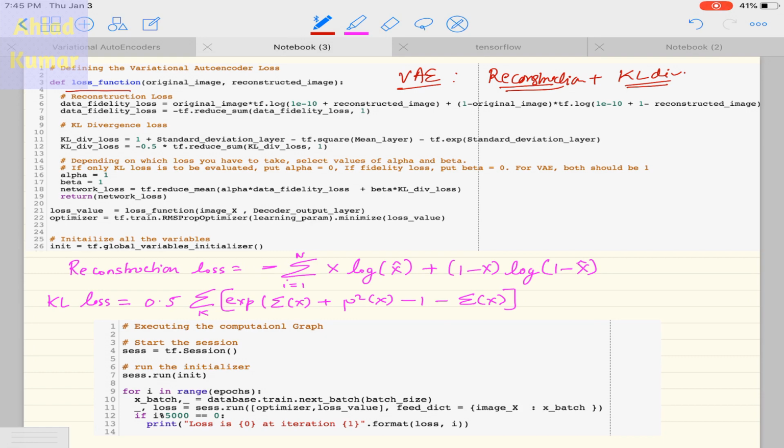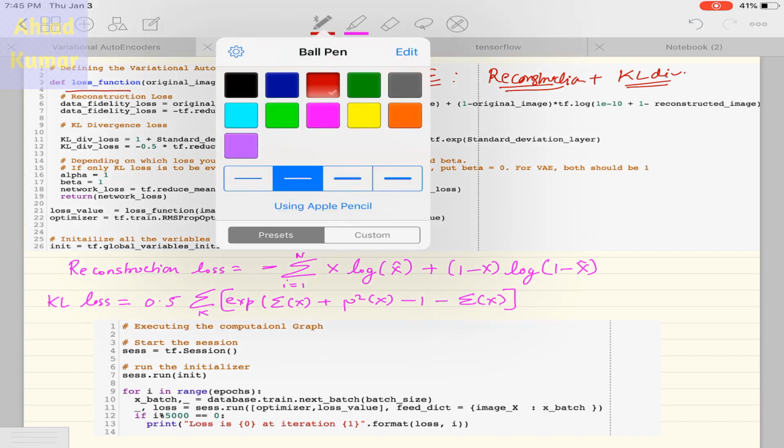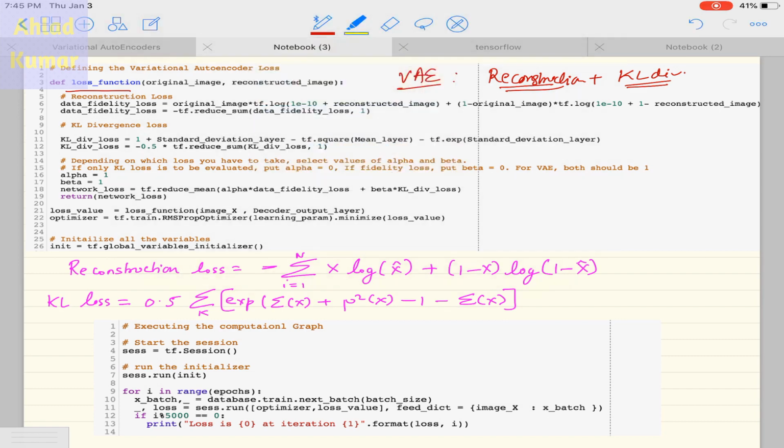What the reconstruction loss is written over here as a data fidelity loss. The data fidelity loss is defined like this, which is original image times log of reconstructed image plus 1 minus original image times log of 1 minus reconstructed image, and then we are doing the reduced sum of this data fidelity loss to get the complete results. As you may recall, the reconstruction loss is defined like this in the standard text. So we are implementing the same over here. This is basically the cross entropy loss which we have adopted over here.